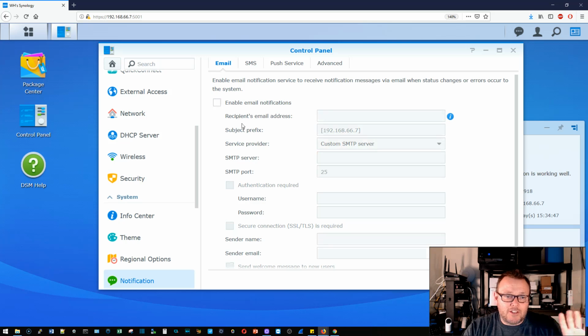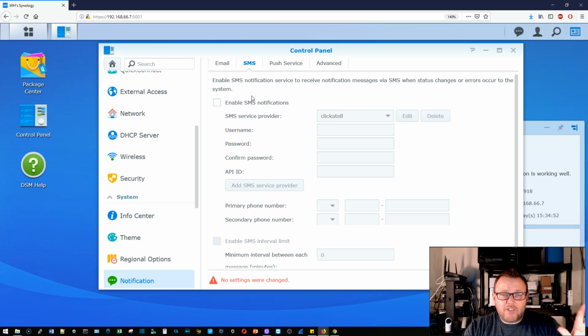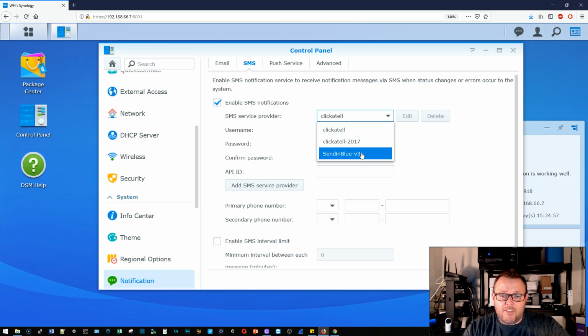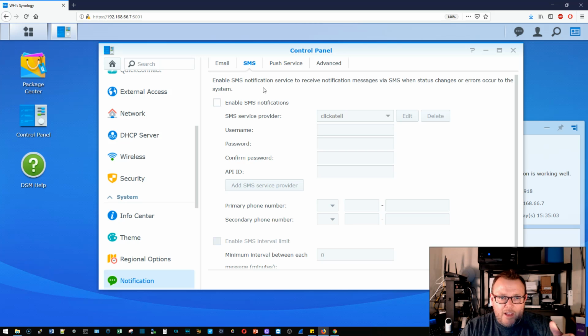I'm going to uncheck the email because we're not going to configure that. SMS, there are a couple providers, Clickatell, and then Send in Blue. I'll sign up for one of those and we'll do this. I'm not as thrilled about the SMS. I'm sure it's got some really good practical use. And I could actually see it for, you know what? I've got some ideas now that I say it out loud, and we'll deal with that.